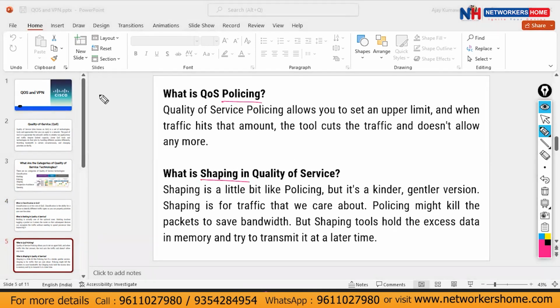Basically, in case of policing and shaping, you're going to set an upper limit. This is the maximum amount of bandwidth a particular type of traffic can use. Let's say, for example, you have a 10 Mbps connection and I have set the limit to 6 Mbps, right? If any communication is happening beyond 6 Mbps, I'll either use policing or shaping.